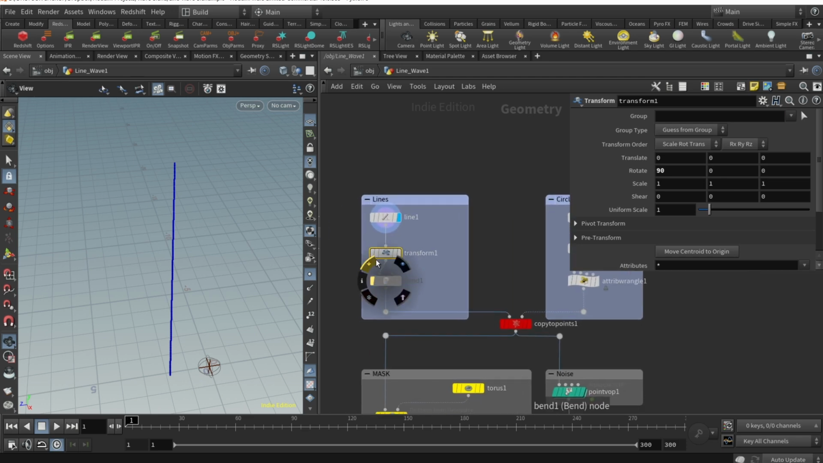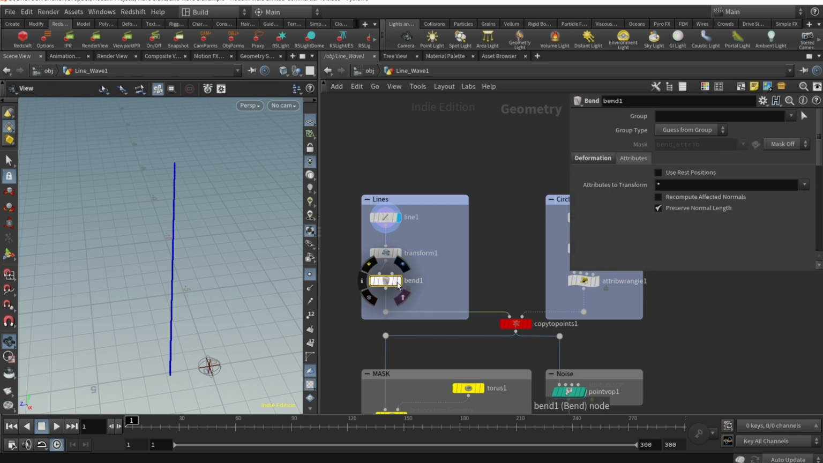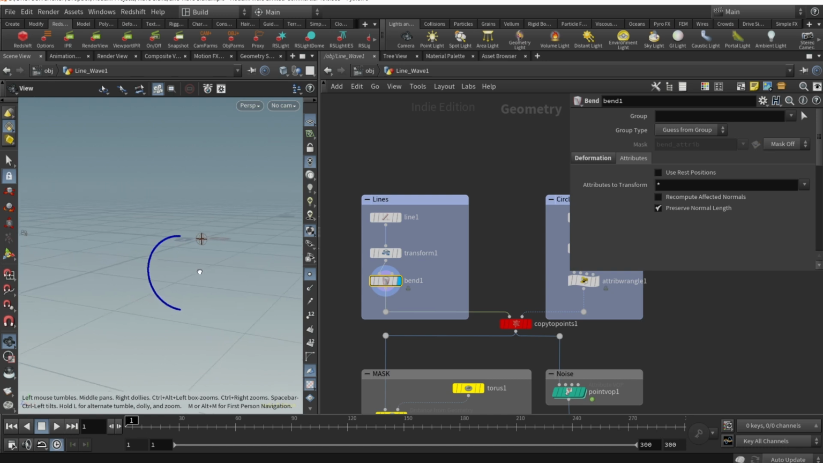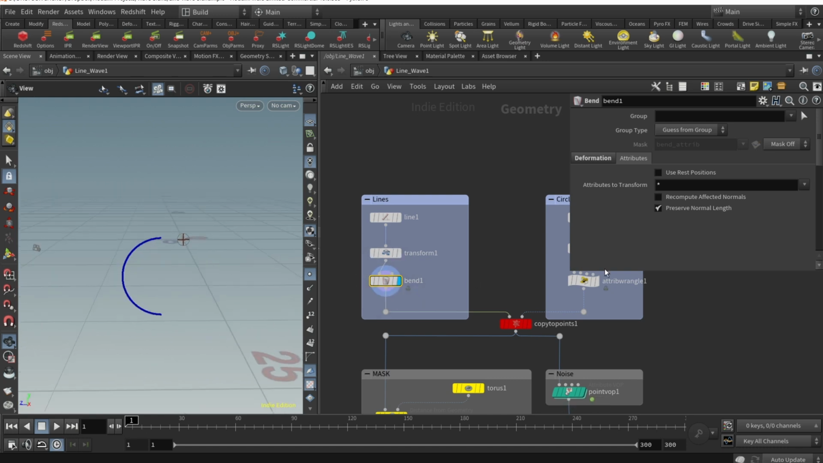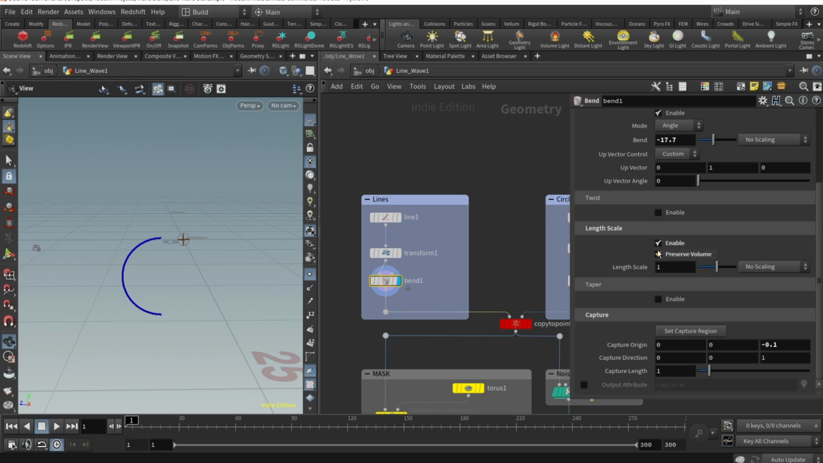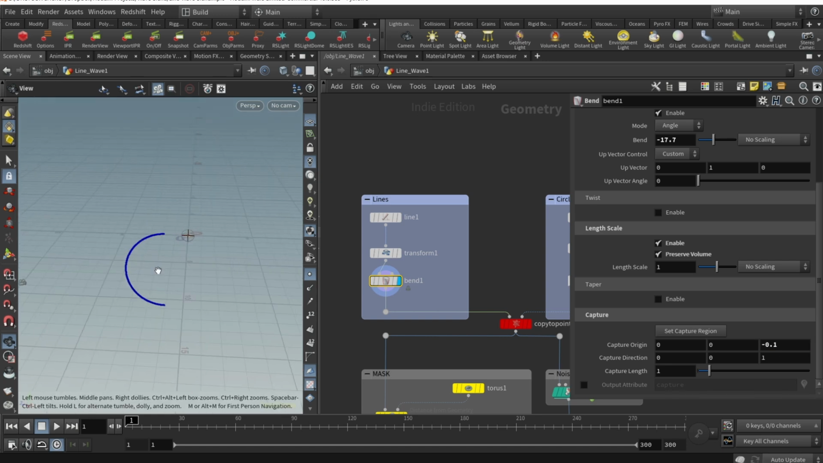So then I dropped a bend node, and the bend node basically creates the shape of our sphere. Here you can see the parameters. I did a trial and error here, so I set the bend to -17.7, checked preserve the volume and enabled the length scale, and capture origin is set to z axis -0.1. So this gives me a fairly correct sphere in the end.